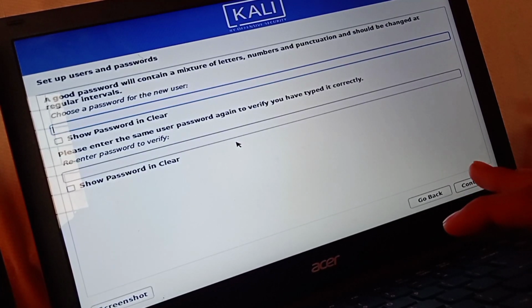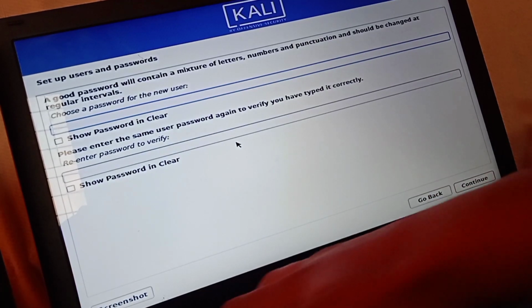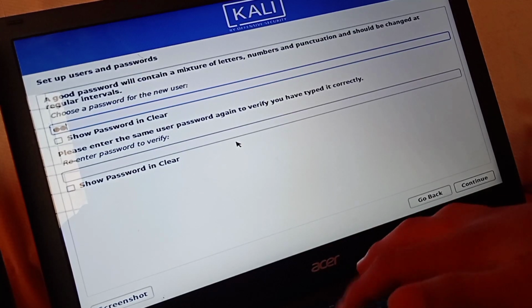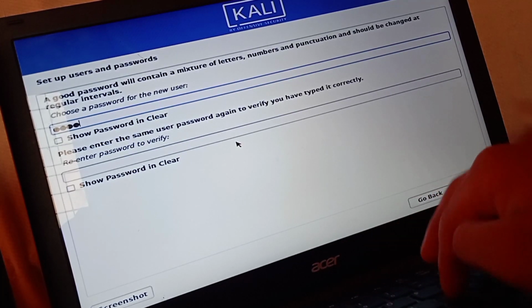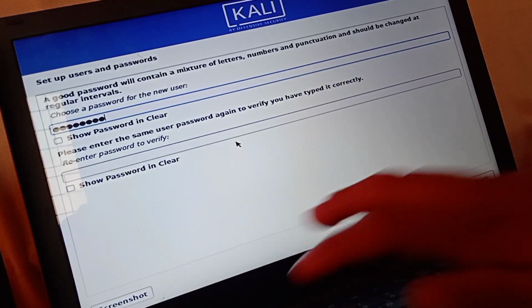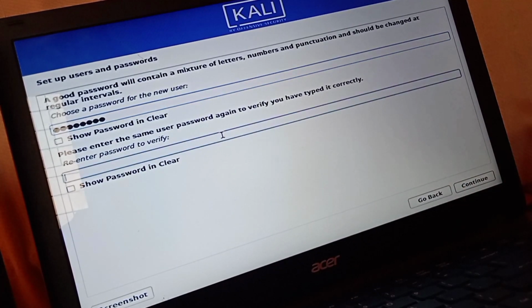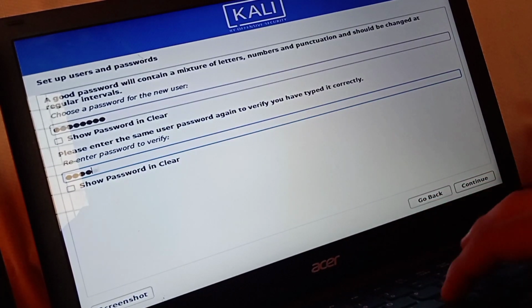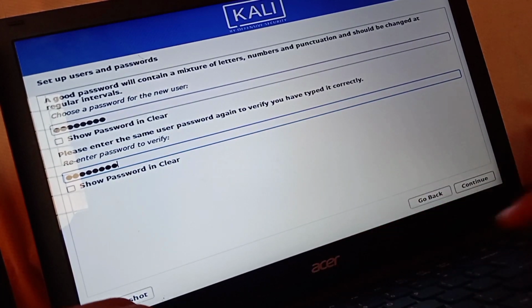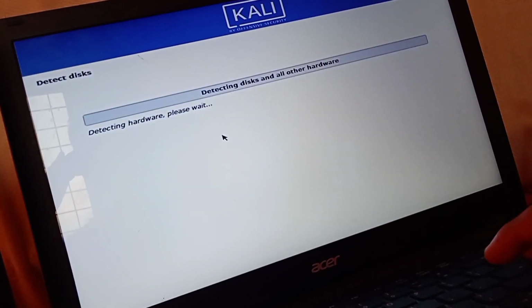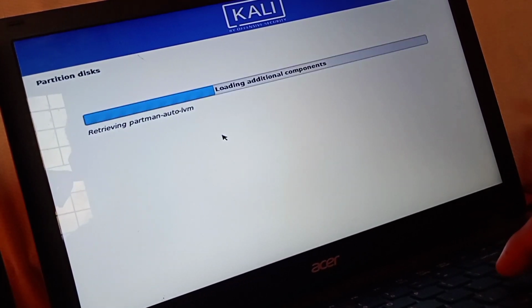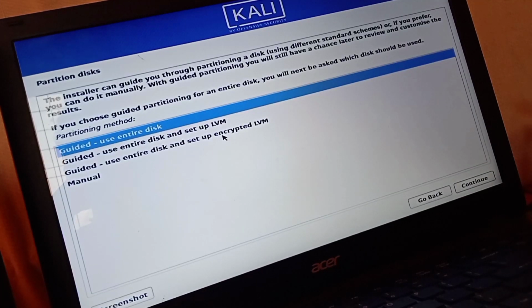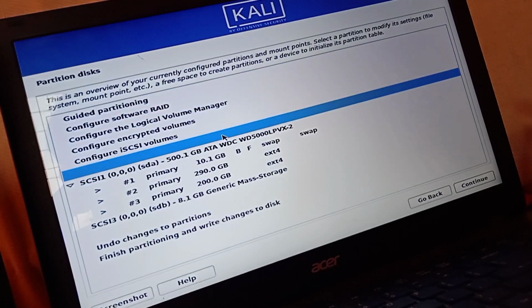Then choose a strong password. I would like to make my password so strong, a combination of many things, which makes my password harder to guess. And then re-enter your password to verify, and put the same password which you have chosen. You can choose anything on your clock. You can change the date and time later in the settings. Then go to manual.